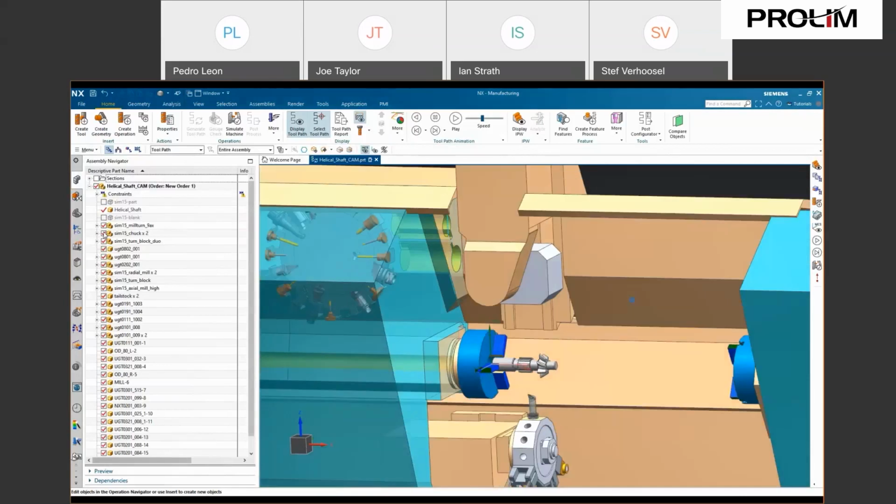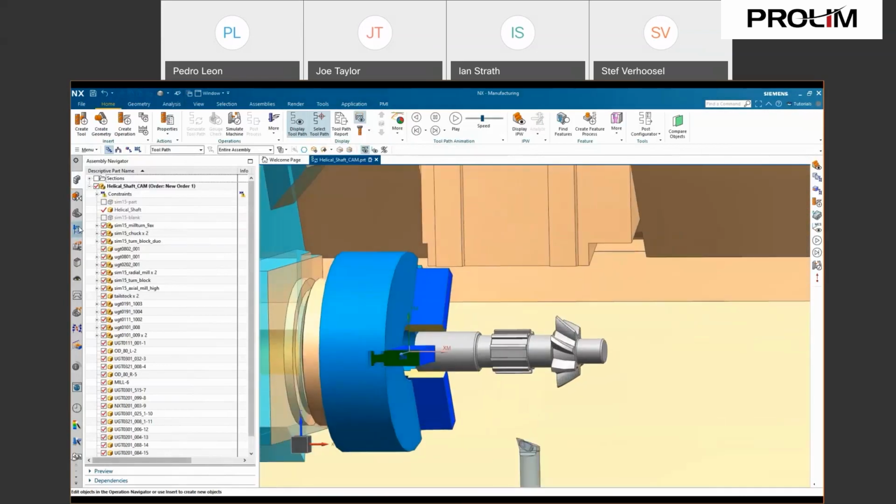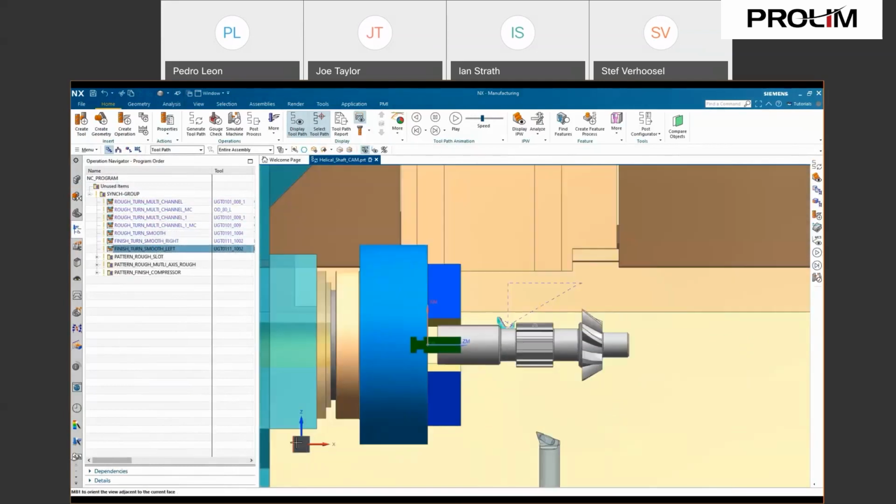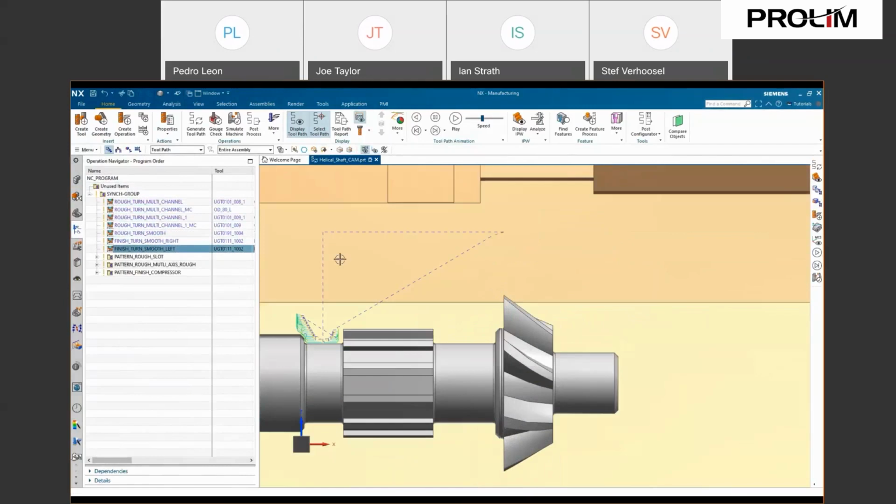The first operation I want to take you through is going to be the multi-channel new turn operation. I'm also going to take you through some optimized cut patterns, which you'll see there, and then I'm going to take you through a bit of the simulation of these operations as well.